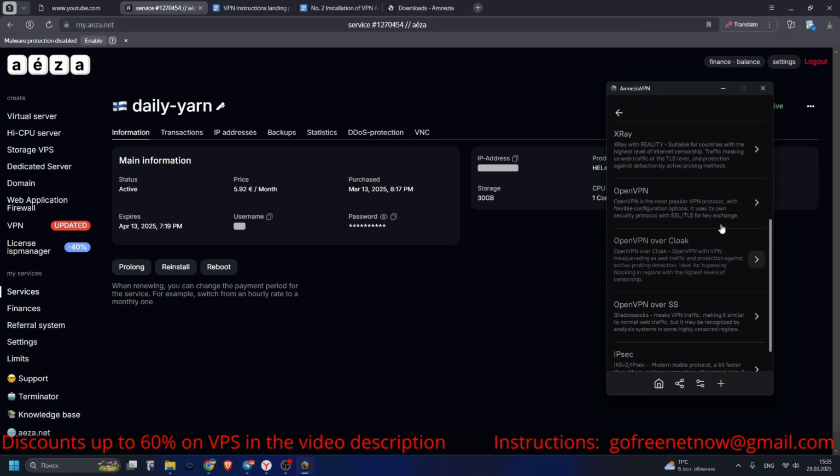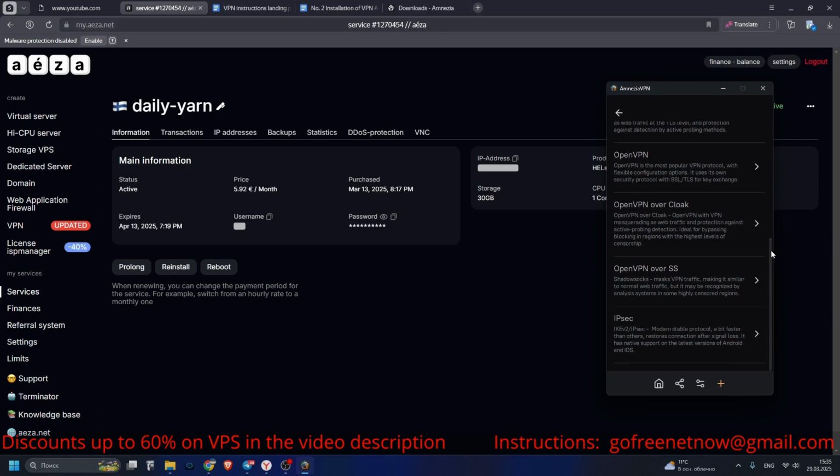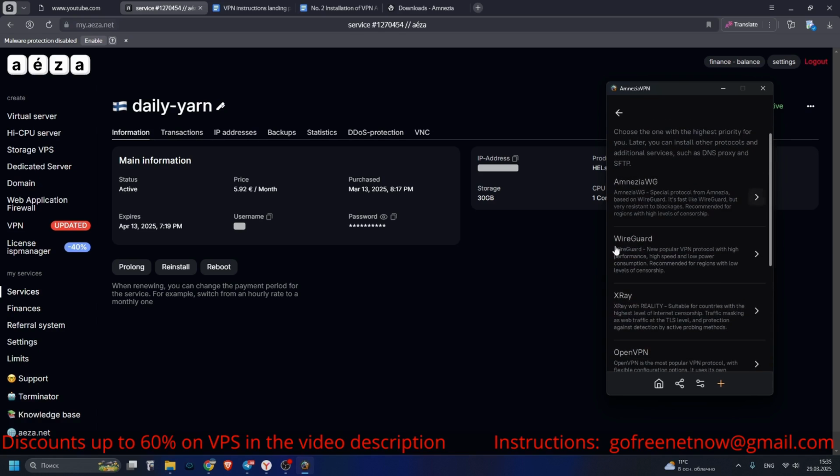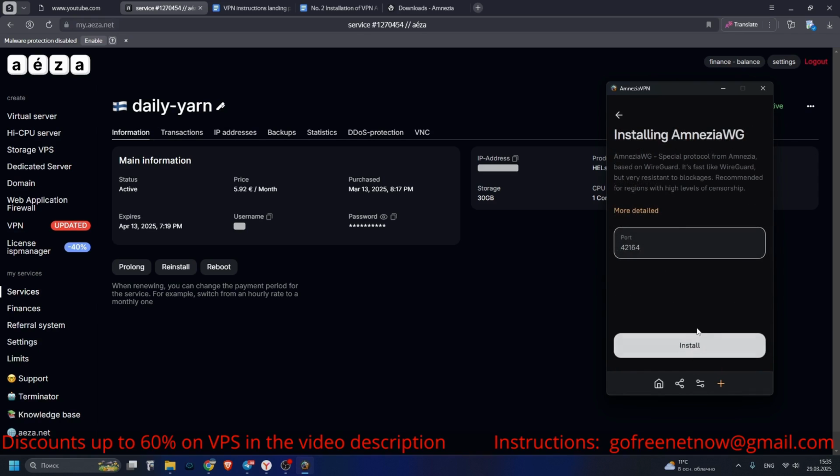OpenVPN. Also, with OpenVPN through Cloak. In general, you can read more in the document, or in the Amnezia documentation. But overall, I recommend initially using the first 3. And we will now demonstrate using AmneziaWG as an example because I believe it is the most optimal.